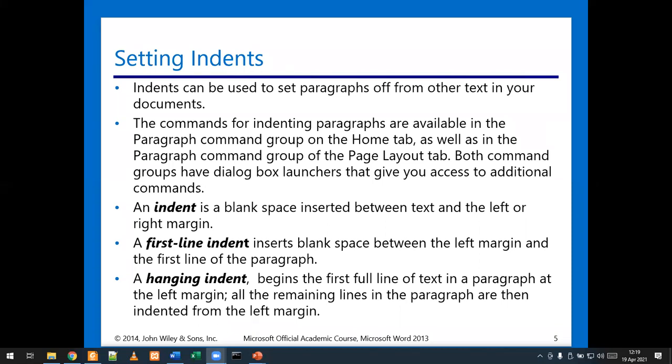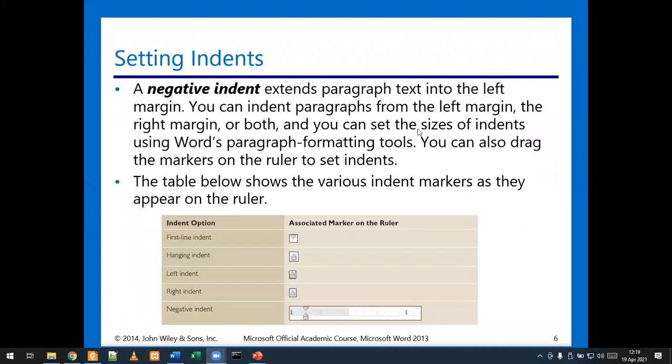All the remaining lines in the paragraph are then indented from the left margin. So we also have negative indents. Now, when we do negative indenting, this goes way beyond the area within which you are allowed to write your documents. For example, when you have a piece of paper, there are usually grid lines, though not visible when you have them disabled in Word, where you are allowed to write.